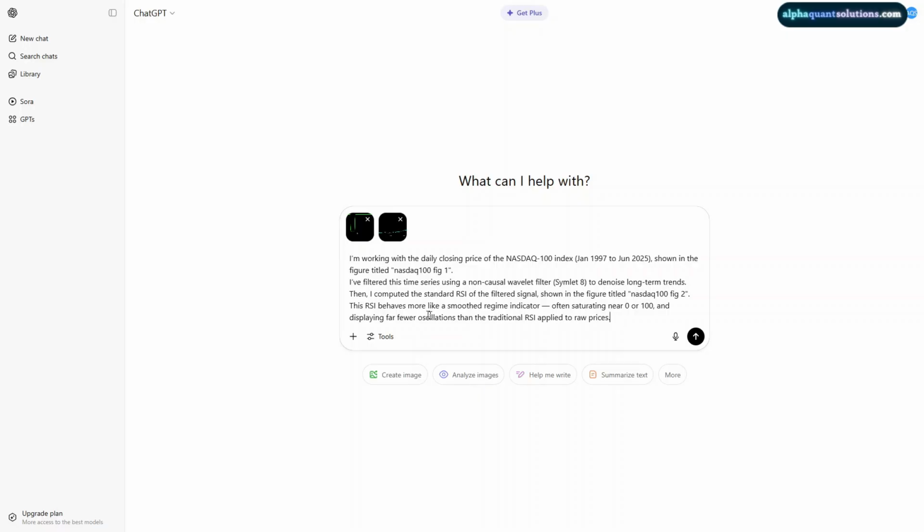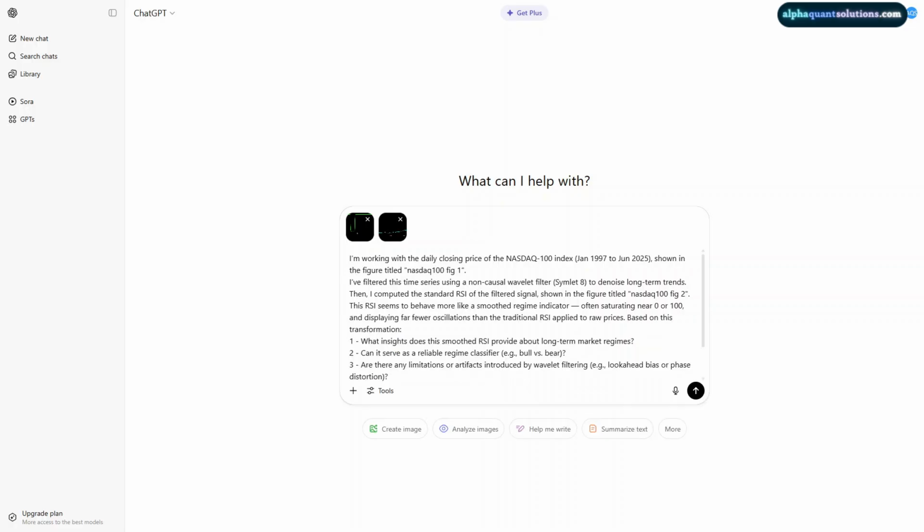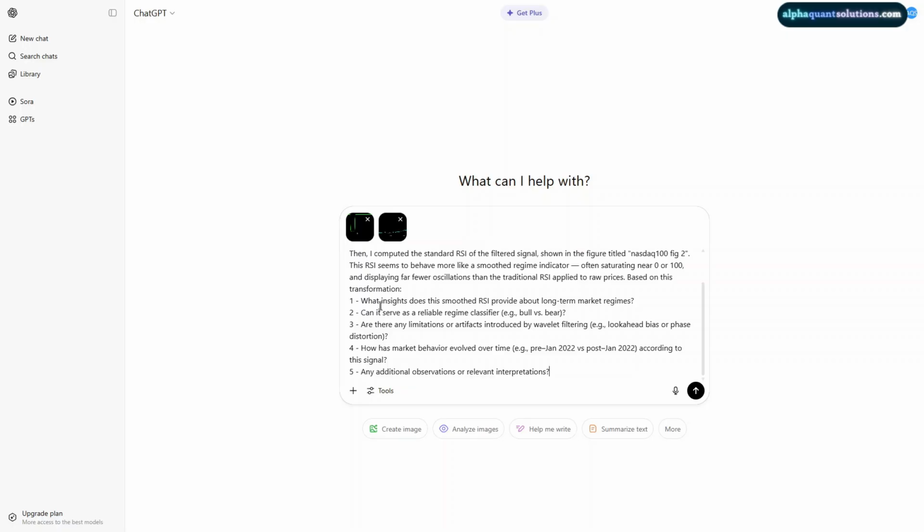Perhaps here we can change this a little bit, and we will say this RSI, let's not be too strong on that, seems to behave more like a smooth regime indicator. Yeah, let's keep it that way. Then we will also now add the second part of the prompt, which is this one. Based on this transformation, now here are the questions. First question, what insights does this smooth RSI provide about long-term market regimes?